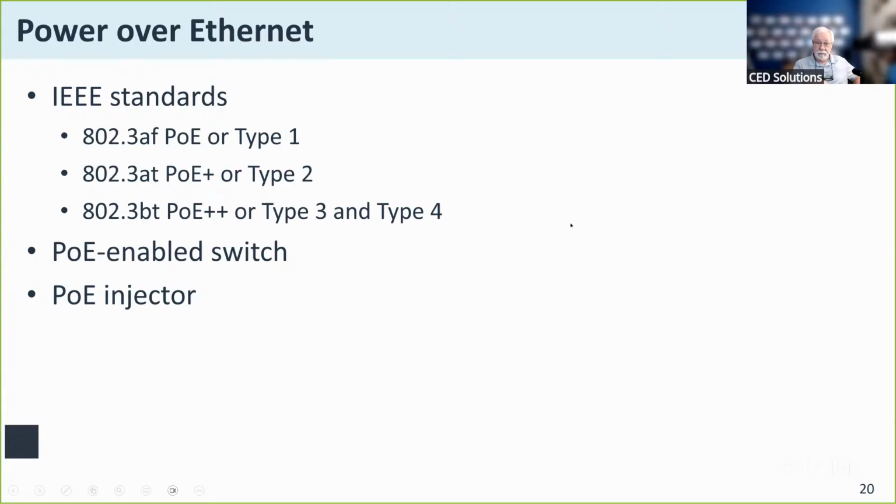Now, the switch has to be PoE enabled. They call it power over Ethernet enabled. And there are different versions and layers, which of course offer you different speeds. There's 802.3af, which is the first, Type 1 power over Ethernet. It will deliver consistently up to 13 watts of power. It can deliver 15 watts, but it's consistently up to 13.